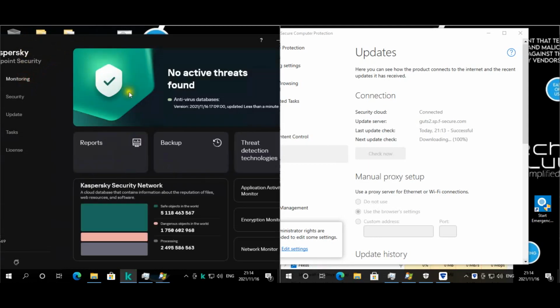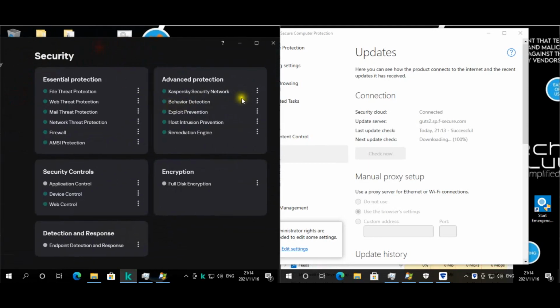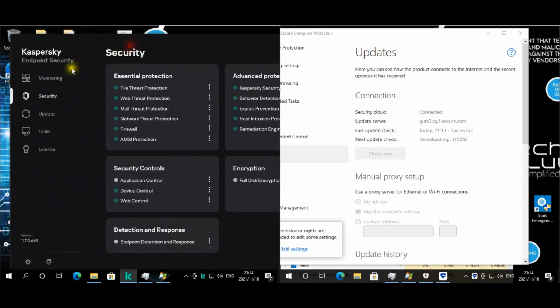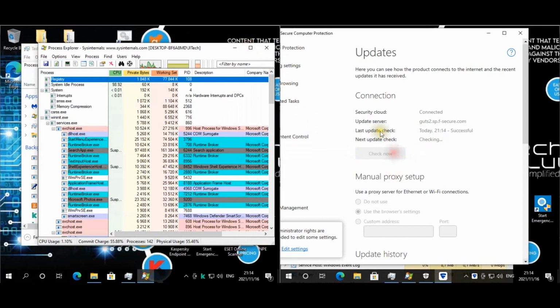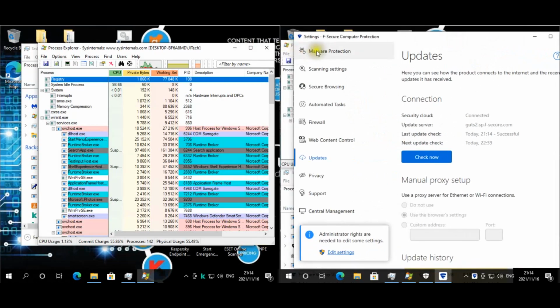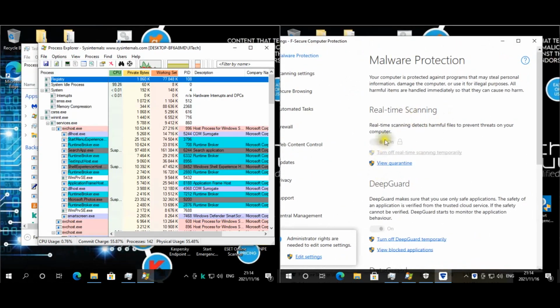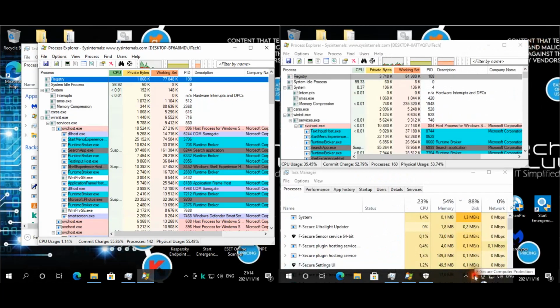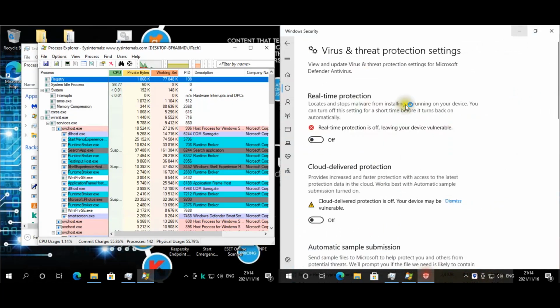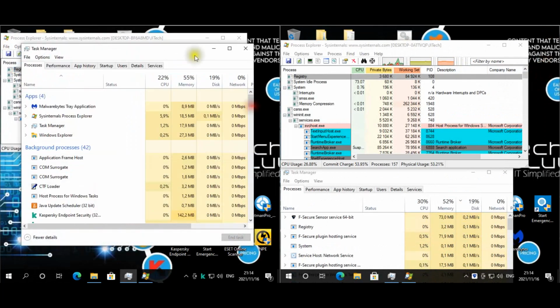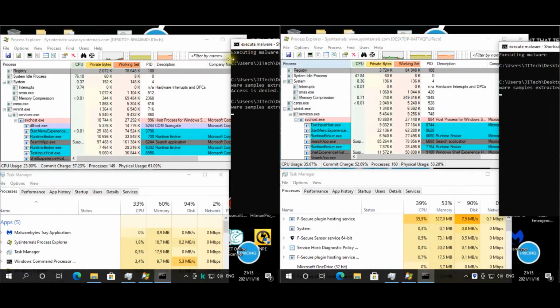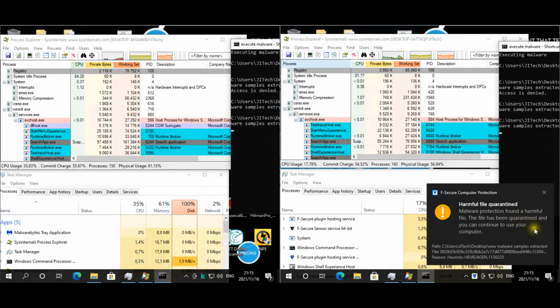Okay, Kaspersky is ready to go. Security, as you can see, everything is green, what we need for this test. Okay, so it seems like it didn't update successfully, so there was an update. Okay, so malware protection is on. Okay, so F-Secure is ready. F-Secure gave us our first pop-up, so that's good, means it's active.